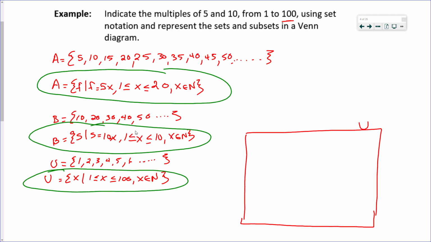And then one thing that should be happening here, or I'm hoping you will notice, is that because we're doing the multiples of 10, 10, 20, 30, 40, 50, and so on and so forth, that's included in our set of multiples of 5: 10, 20, 30, 40, 50, and so on. So what that means is my set of multiples of 10, my B, is completely contained in, or a subset of, my set A, which was the multiples of 5. And then that's all included in our universal set.